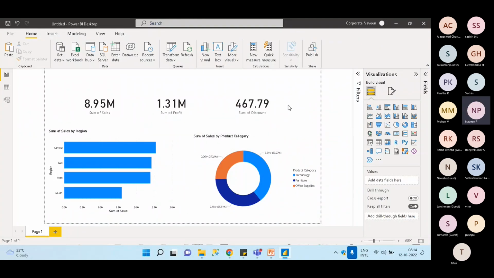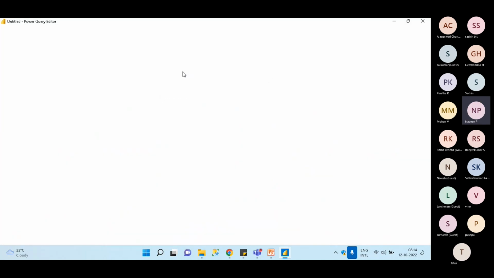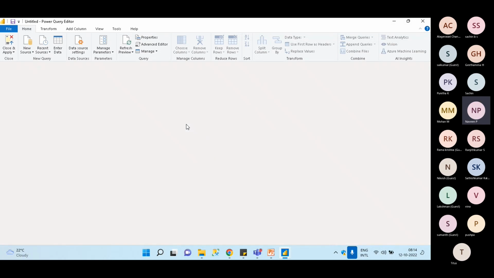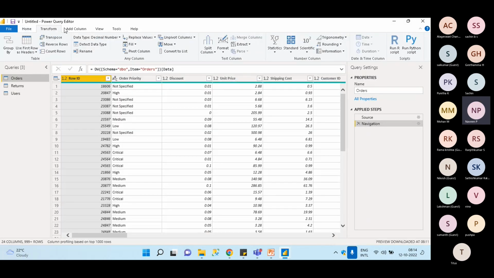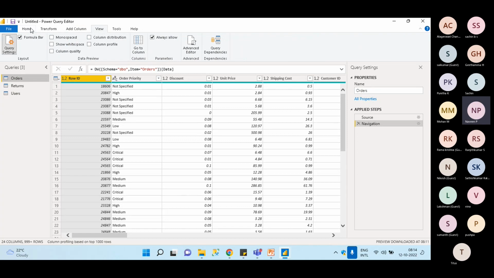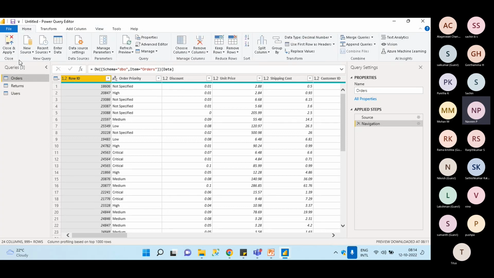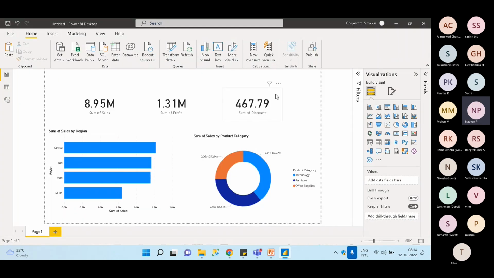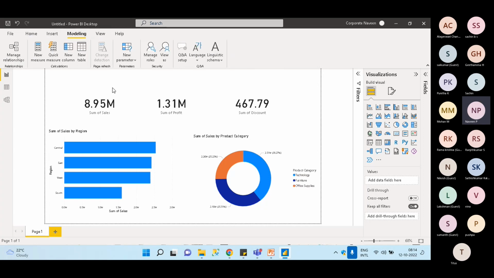So in this particular training, we will be learning each and every option. What is this transform data? What all options are there? What is the purpose of that? Add column. With real-time things, there are some that the standard method will not be able to do as per the business requirement. There will be some workaround options for them. Those also we will be learning.